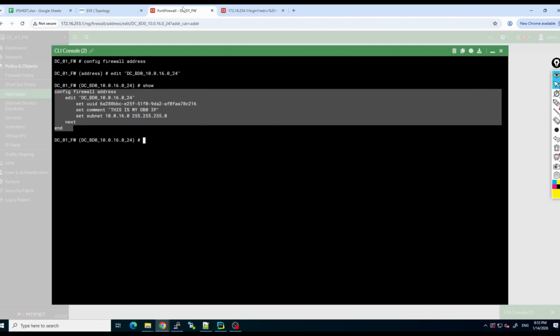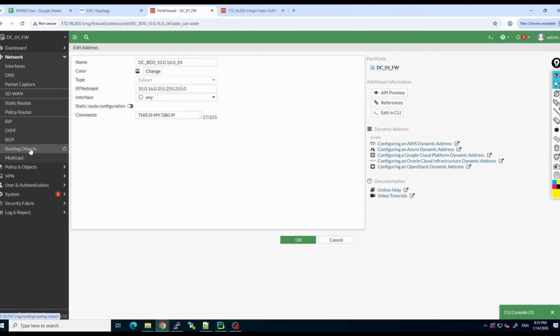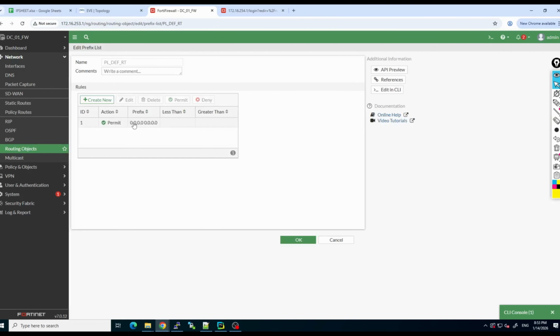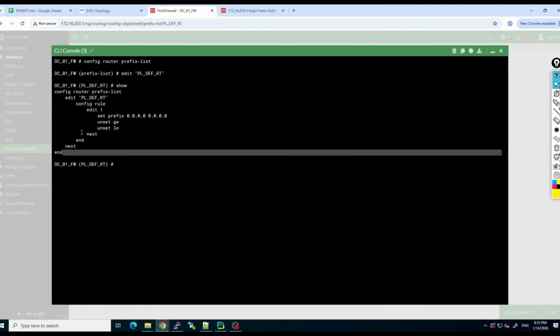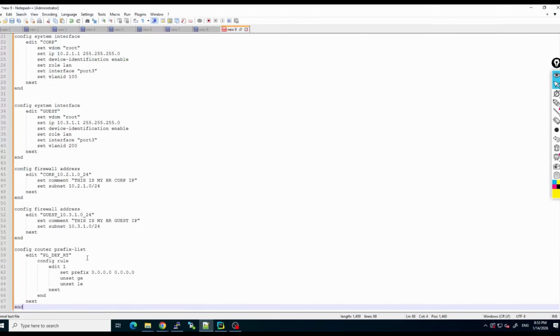So let's do it. To create a route map, we need to go to the routing objects and create a prefix list, then a route map. First we need to create the default route prefix, which will bind to the ISP. Same, this is for the default route.